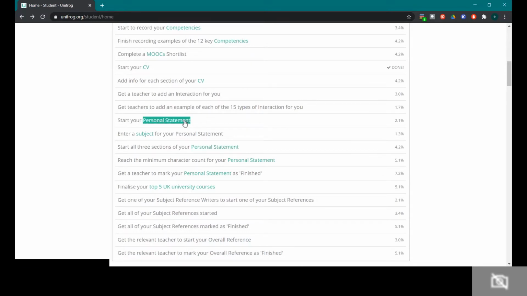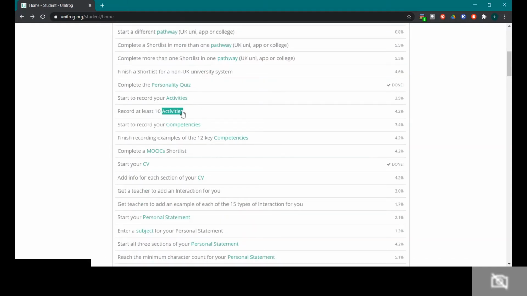Some things like start your personal statement, you don't need to do just yet. That's to do with university applications, and we will do more about that. We will help guide you through that process at the end of year 12 and then in year 13. You can start having a look at some university things now, but it's not essential to start this. It's more having a look at these activities and competencies now.